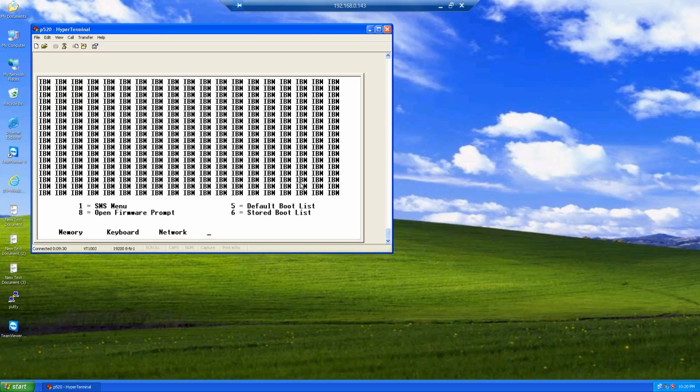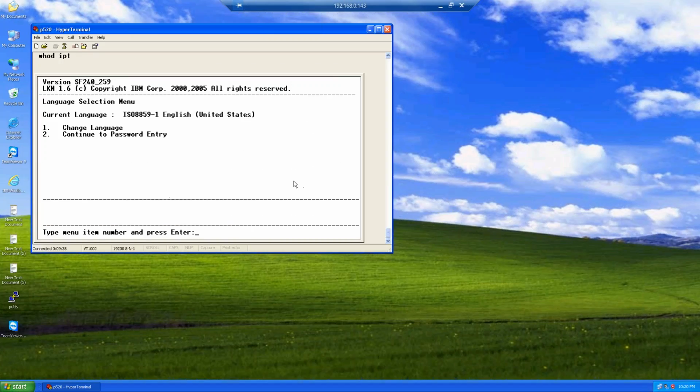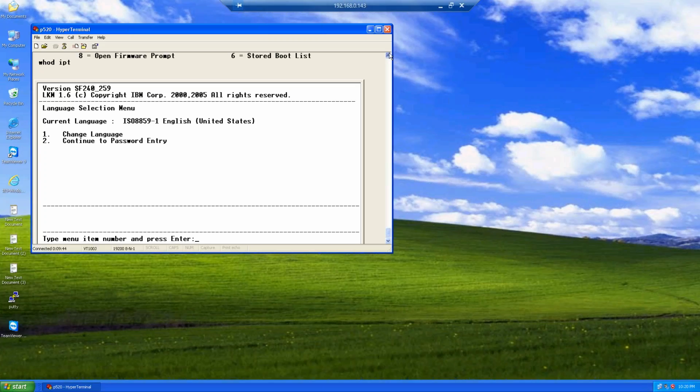You can see it is printing. Can you see this? Okay. So I'm just going to press 1. When I press 1 here, it gets into the SMS menu. So this is something called the SMS menu.